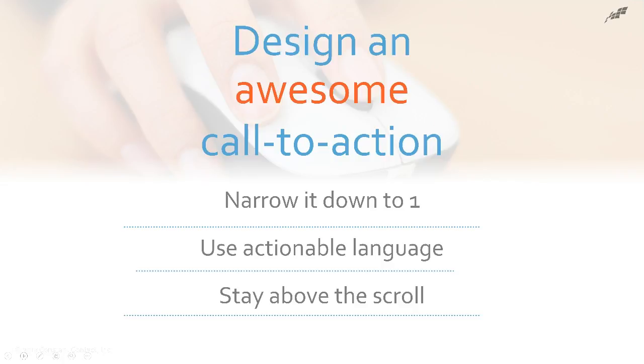You'll want your buttons to be above the scroll. If you're asking a reader to take action, you need to catch them while they're still paying attention. So above the scroll simply means before they have to scroll down further to take that action. You'll also want to use clickable buttons where you will get more results.